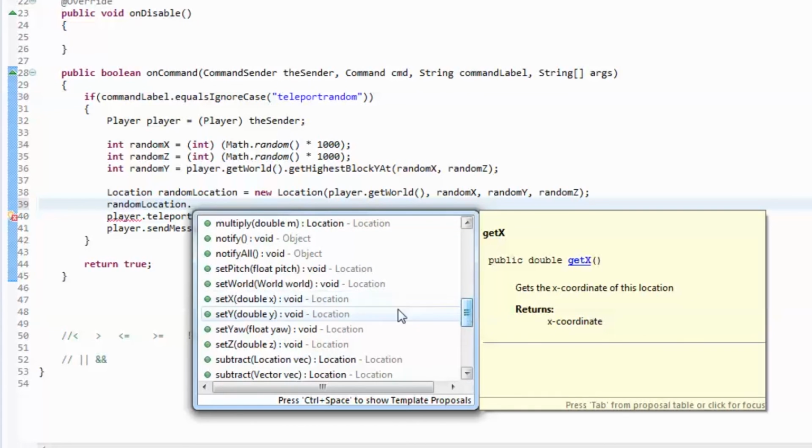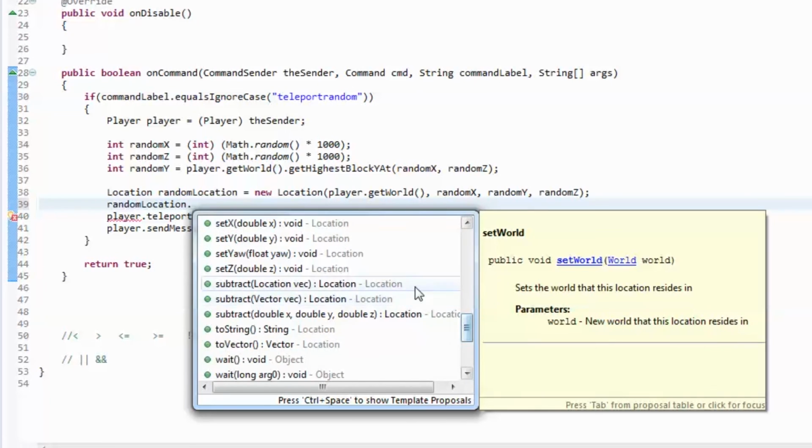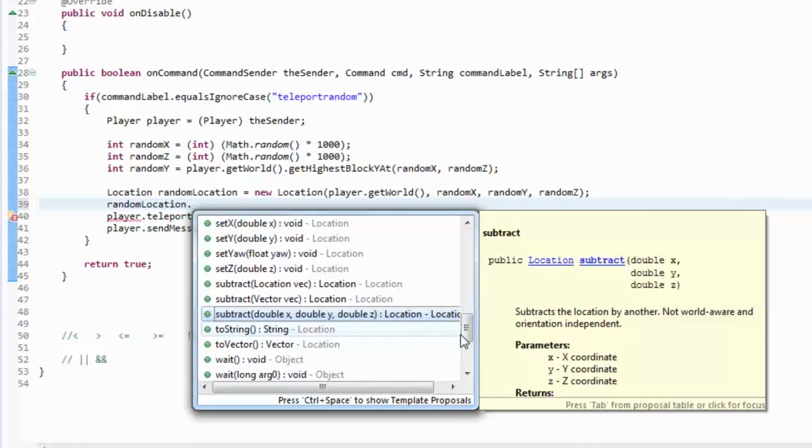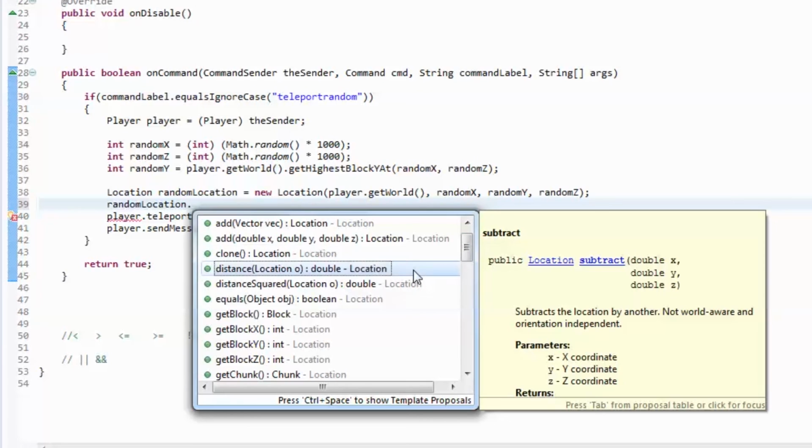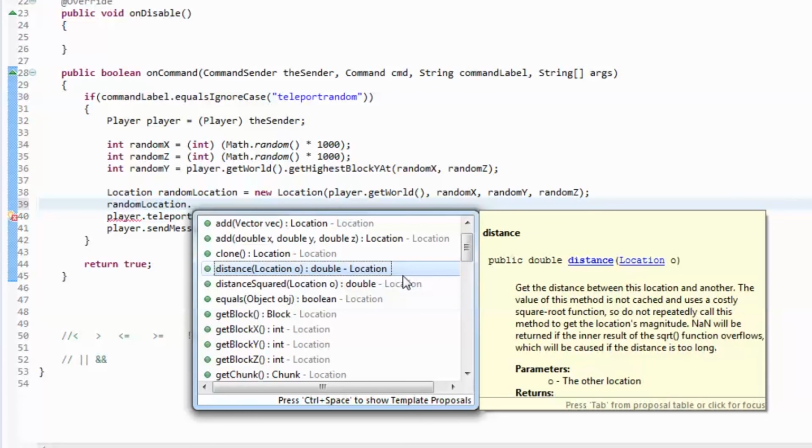Let's see what else we got in here. You can set all these values. You can set the X, Y, and Z of a location. You can set the world of a location. I wouldn't recommend doing that, but you can if you want to change the world of it. You can subtract values, and there's tons of stuff you can do with the location. You can get the distance between one location and another.